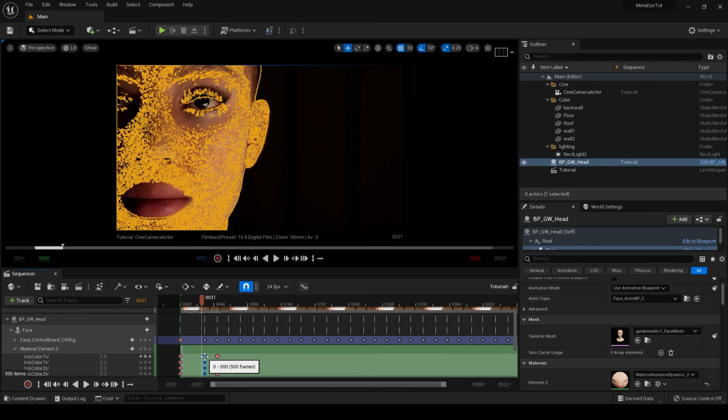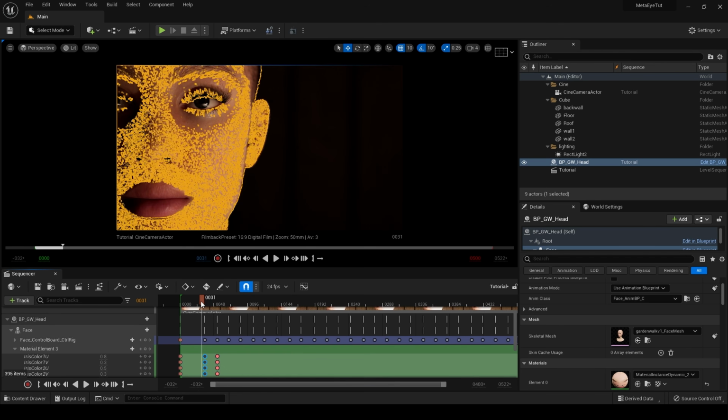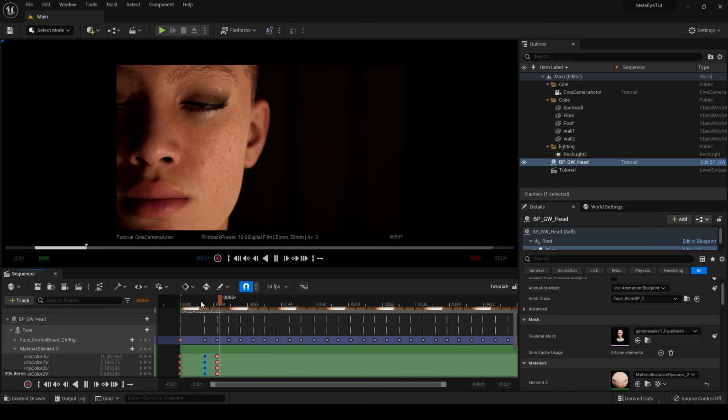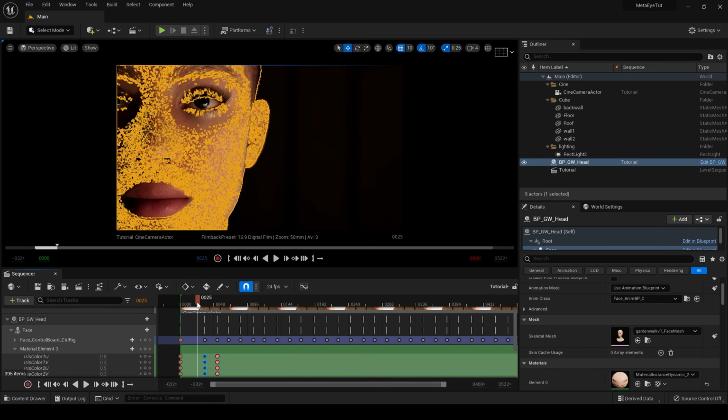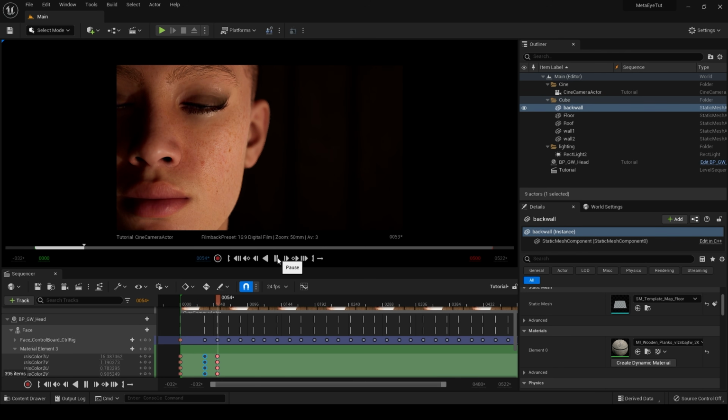You can right click on your keyframes and you can choose the various types, linear, constant, etc. There's plenty of tutorials about those things. So there we go. So we have our first eye change. Let me just try and get rid of that. There we go. So dark eye, blue eye.